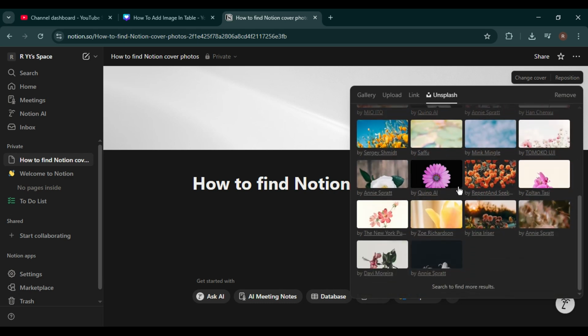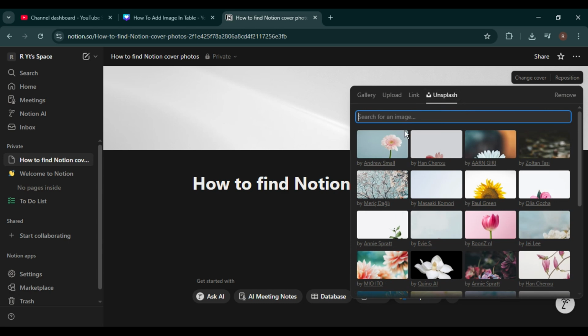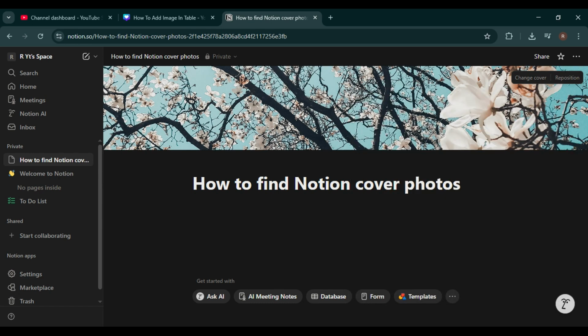You can scroll through the suggested photos or use the search bar to find something specific, like workspace, nature, minimal, or productivity. Once you find an image you like, simply click on it, and Notion will instantly apply it as your cover photo. Just like with uploaded images, you can click Reposition if needed and adjust the framing to your liking. This makes it incredibly easy to keep your pages visually consistent without leaving Notion or worrying about image licensing.